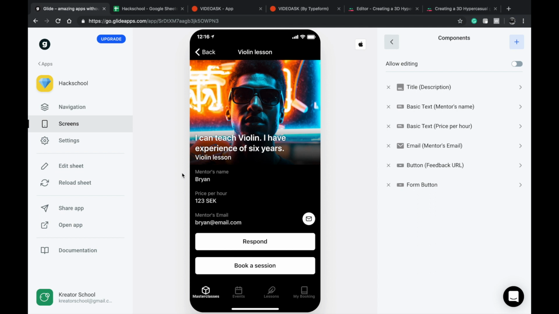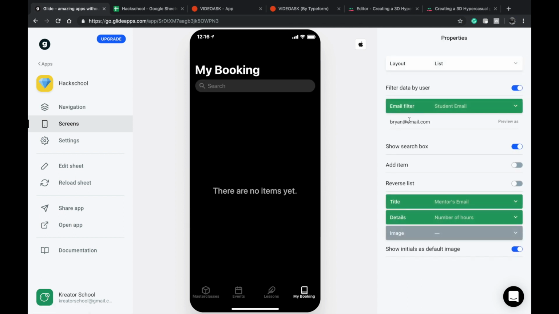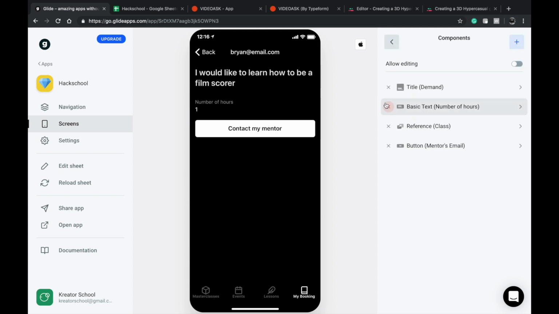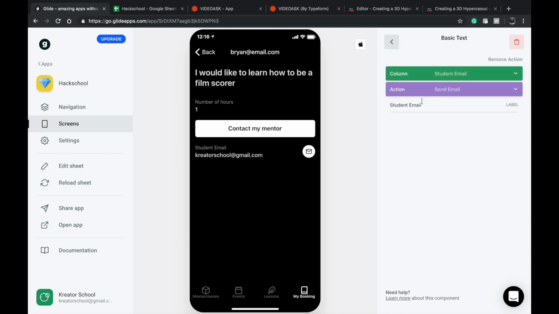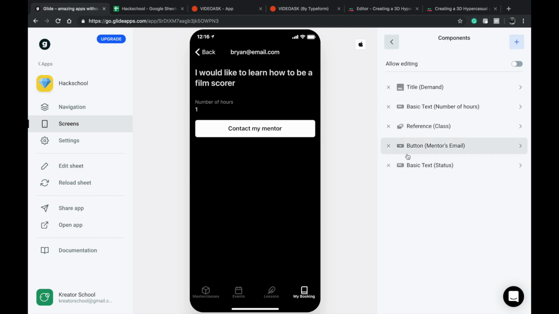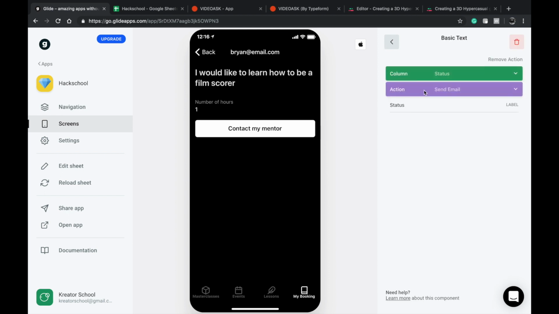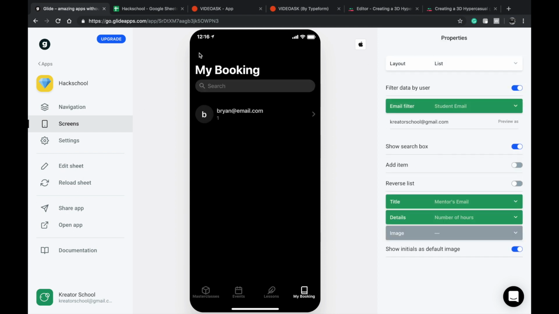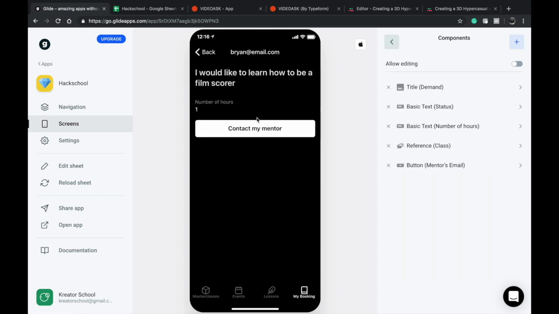Now, how do I allow my mentors to see? Okay, so let's go back to this old email, which is creatorschool@gmail.com. Now this is my student email. Now I want to see what's the status of this. Has this been accepted or rejected? So this is nothing. So status is going to be updated by my mentor. So how do I get the mentor to accept or reject my booking?